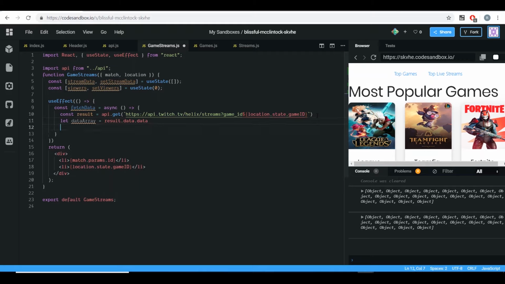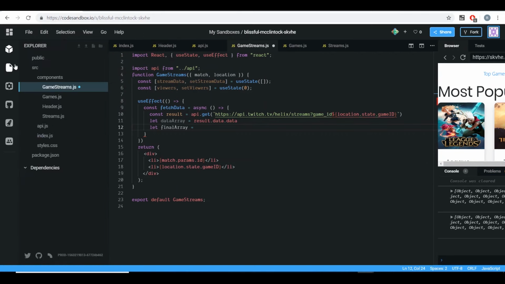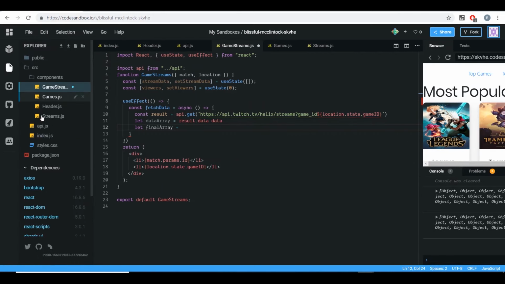and then underneath that we're going to have to again format our URL. So we're going to do let final array. We're basically going to copy and paste, and this is one of those examples where you could optimize this. You could create a helper function instead of copying and pasting this code. But for a small project like this, I'm not going to mess with that. So we're going to do our data array dot map again, and we're going to do stream.